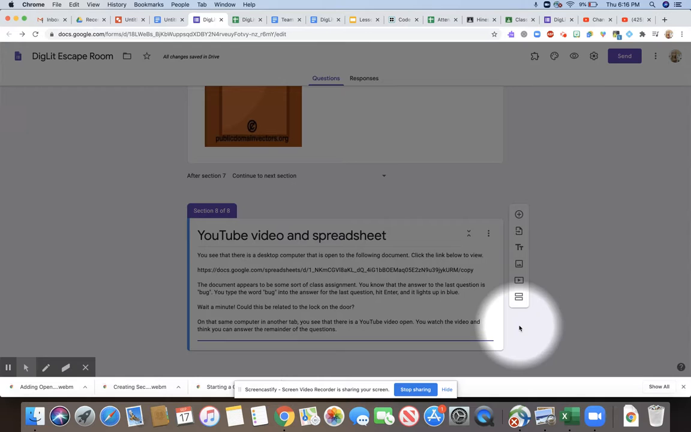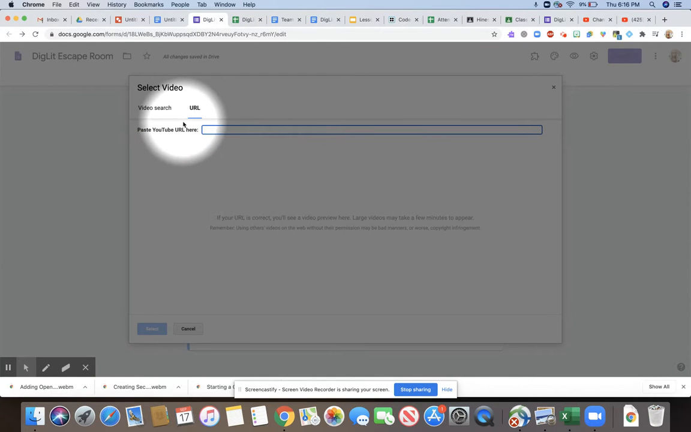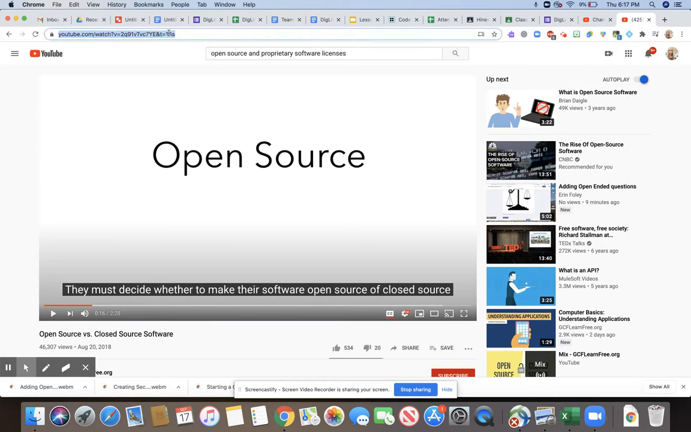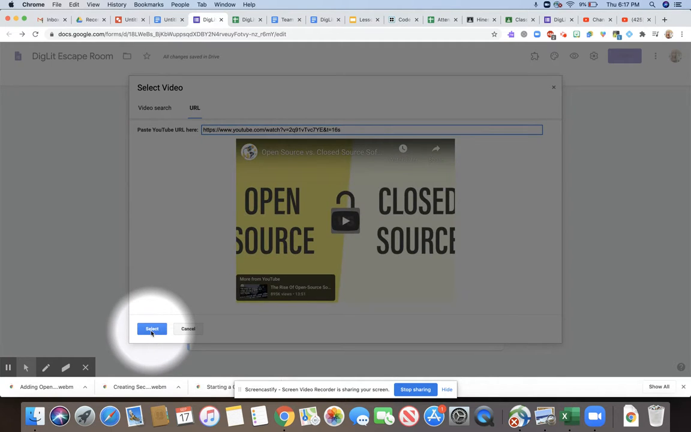Okay, so then next up, we're going to add a YouTube video. To add a YouTube video, you click on the second to last icon towards the bottom here, which is the add video button. You're then going to either search for a video or if you happen to have the URL, which I do, I happen to have the video open right here. So I'm just going to copy the URL. And then from here, I'm going to go into my escape room and paste the URL and then select.